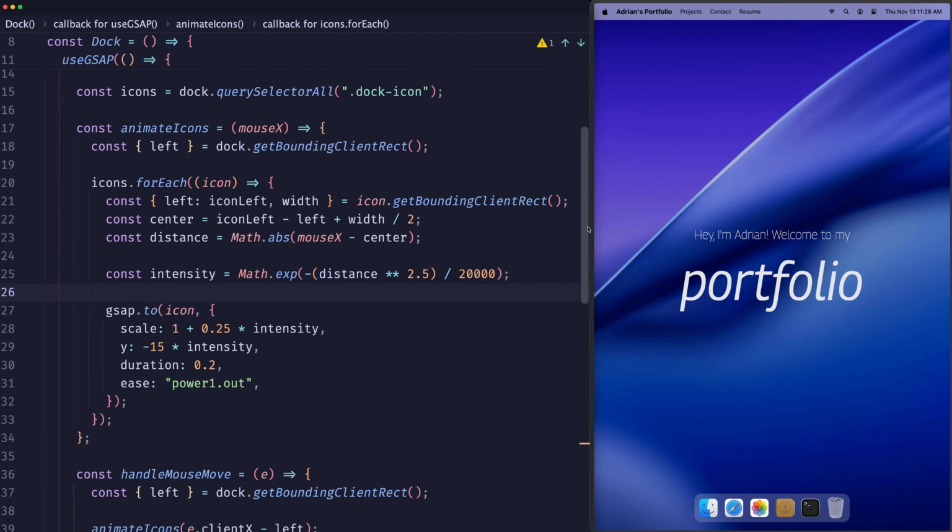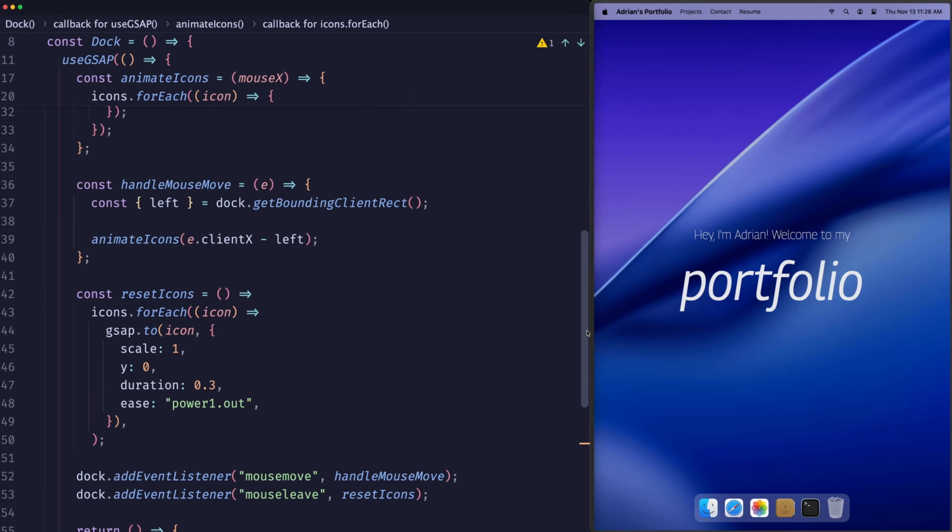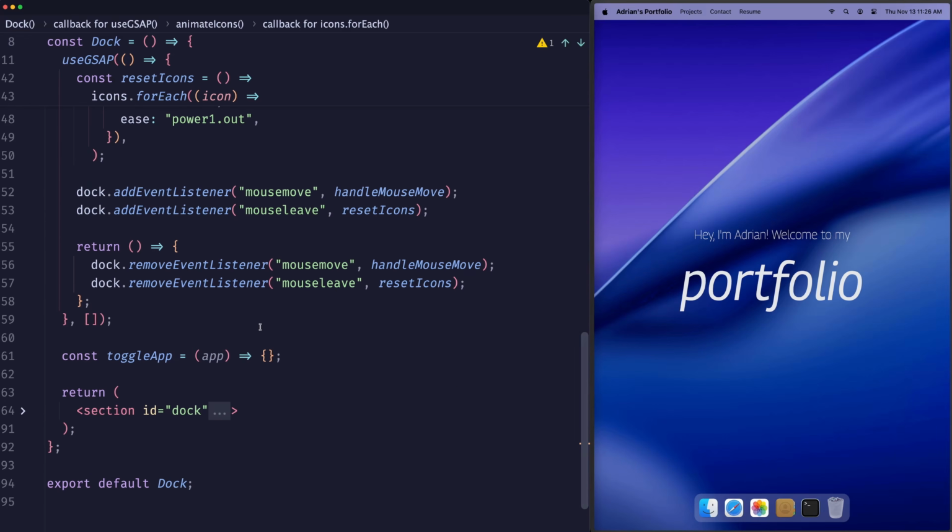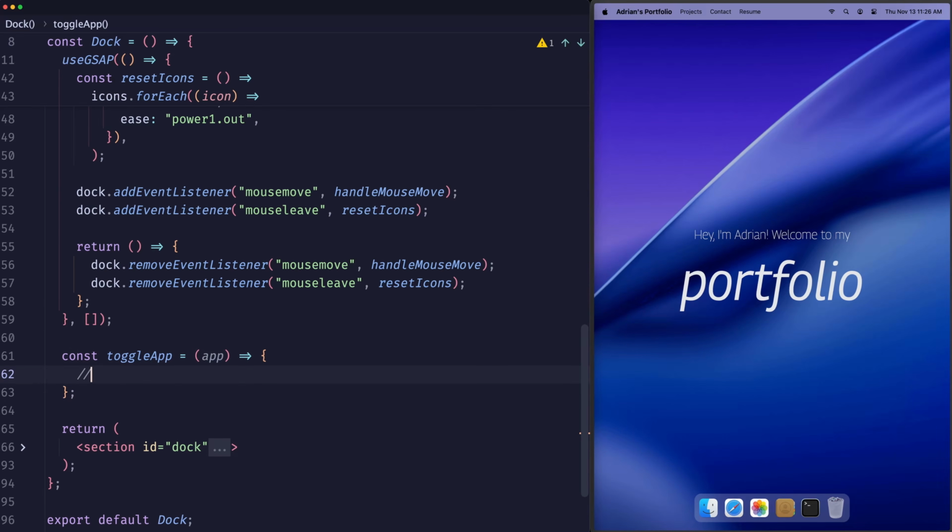But next, we'll have to focus on what happens once we actually click each one of the icons in the dock. And that is exactly what we have to do right here as part of the toggleApp function. Here, we'll have to implement the open window logic.